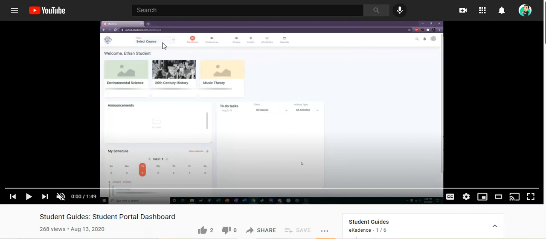Another way is this drop-down menu up here. You can click on that and choose your class. Also, on this dashboard, there's an announcement section, so you might get some announcements from your teachers. Over here to the right, there's going to be a list of any tasks that are coming up. And again, if you're a returning eighth grader, this is a little bit more organized, I think, on eKadence than it was on Schoology, so that's nice.